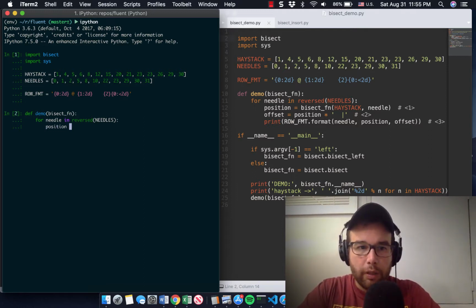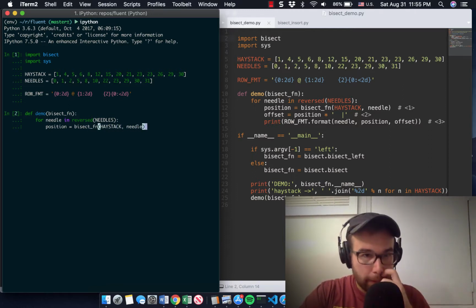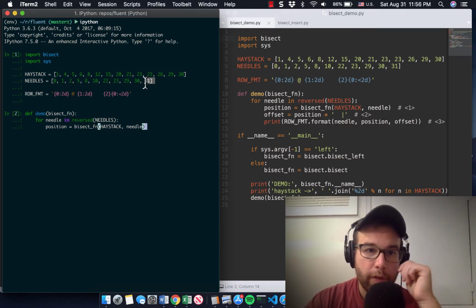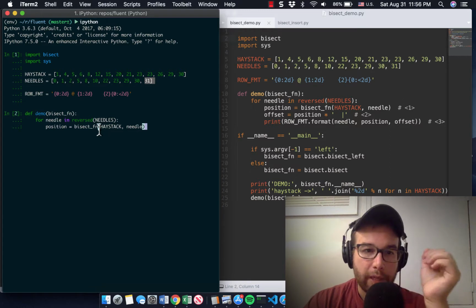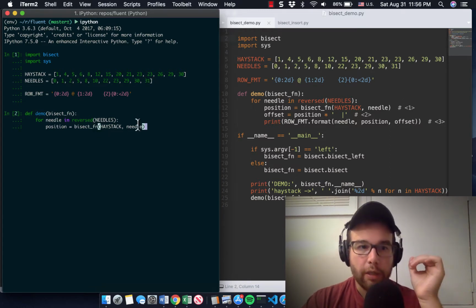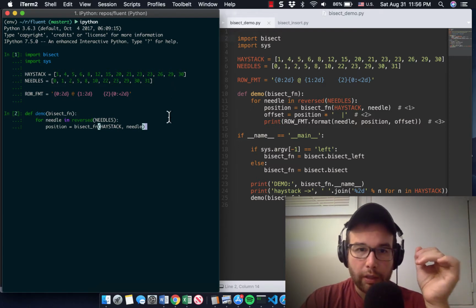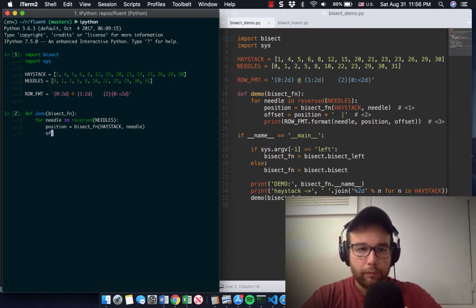So here we're just going to get the position by calling the bisect function and passing in the haystack and then the needle that we picked. So we're iterating backwards through the needles. We're going to get from the bisect function that we're calling the position for where that needle should go given the haystack. We're just going to make an offset here.